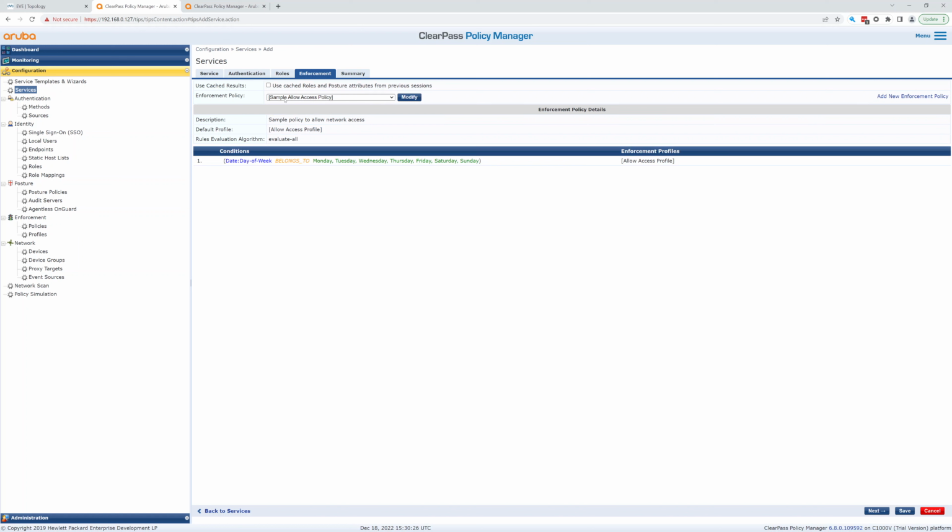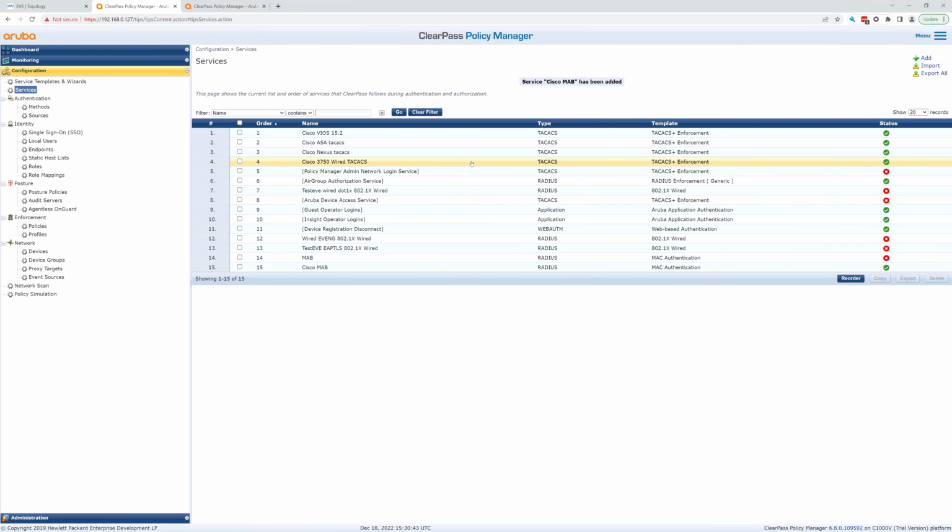So right now, this is a sample allow access policy. We're going to change that. So let's save this, and then we'll create this enforcement policy. Okay. So we have Cisco MAB using Mac authentication.